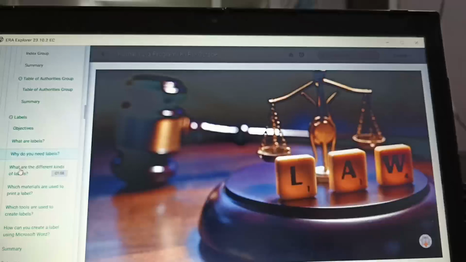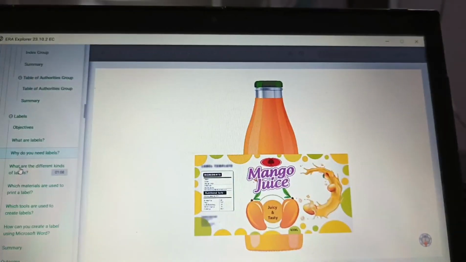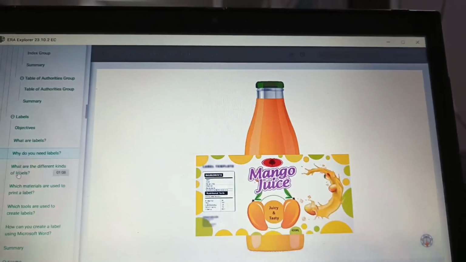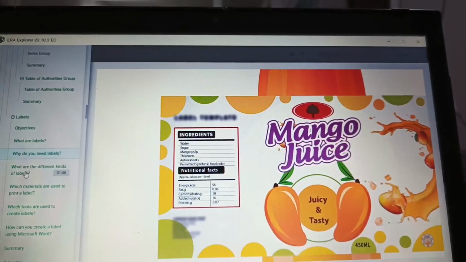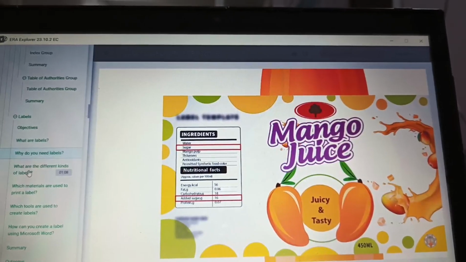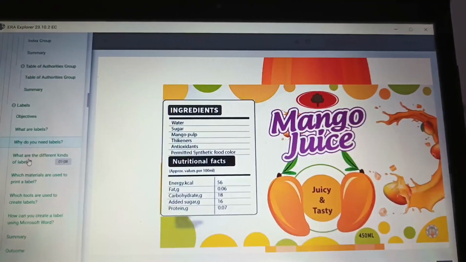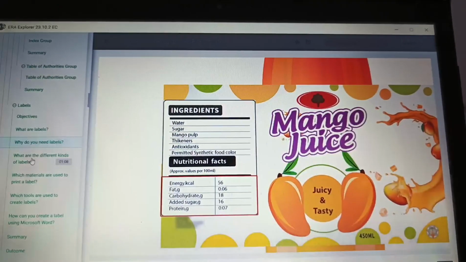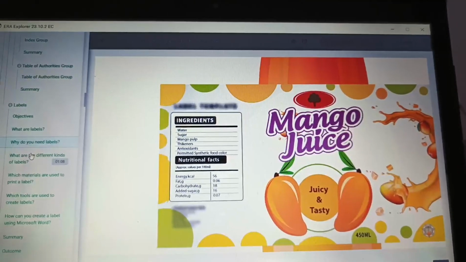Labels should be in strict accordance with the law. You might have seen that the labels on the fruit juice bottles or soda cans always mention the ingredient with highest value at the top. For example, this juice bottle has more sugar than any other ingredients it has. So, it is important to mention the correct quantities of all the ingredients in the product label that are used in the formation of a product.